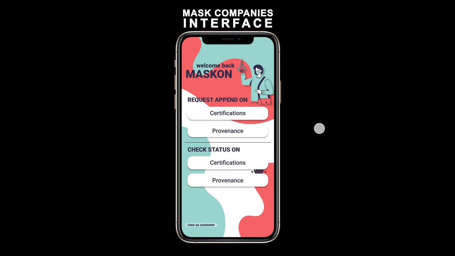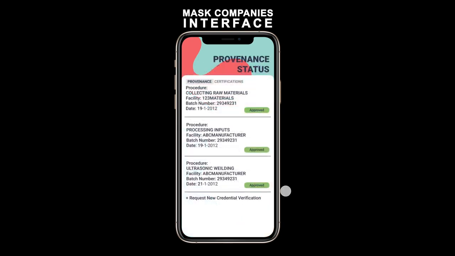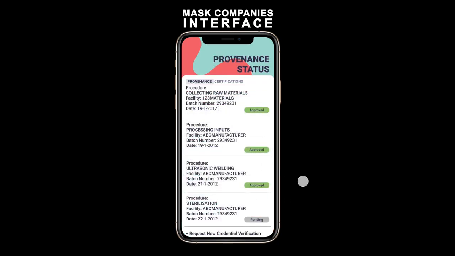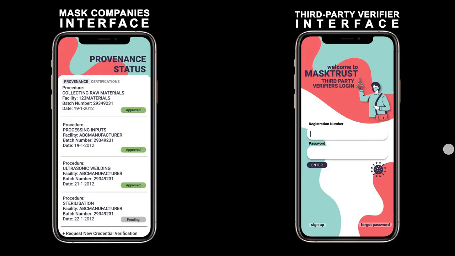Now, suppose the company wants to input chat records into the blockchain. After selecting Request Append on Provenance, the company is required to input details of the procedure, manufacturer, batch code, and so on. After entering the details, the appendation will be visible with pending status. The same approach will be implemented in the provenance section.